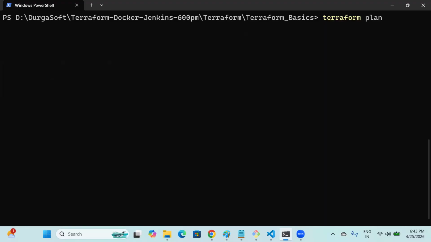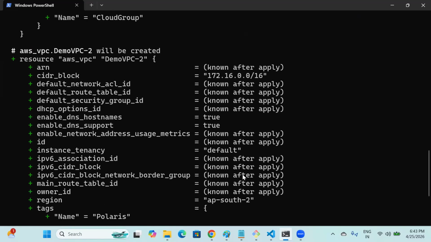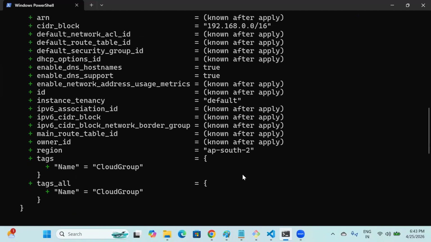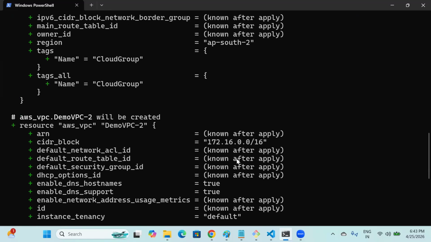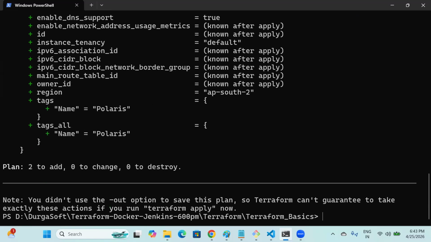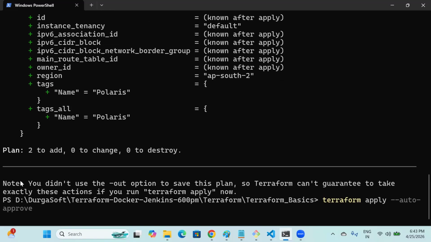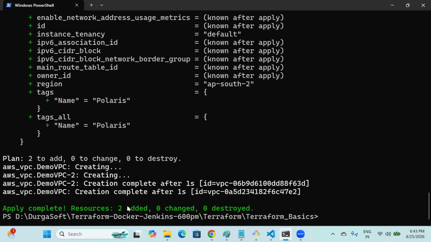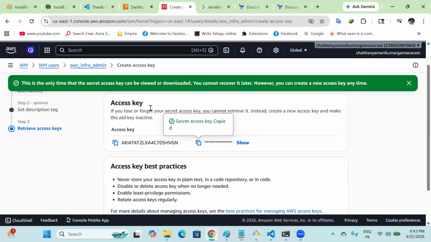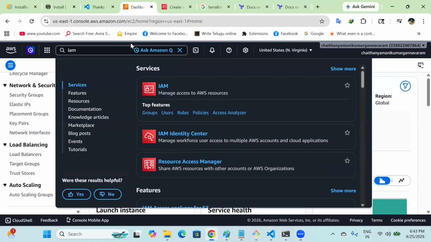This time there won't be any problem. There you go. So two VPCs are getting created. If I go for Terraform apply with auto approve, then the resource creation will be done. So if you see in AP South 2, we have two resources created. Two VPCs are created.